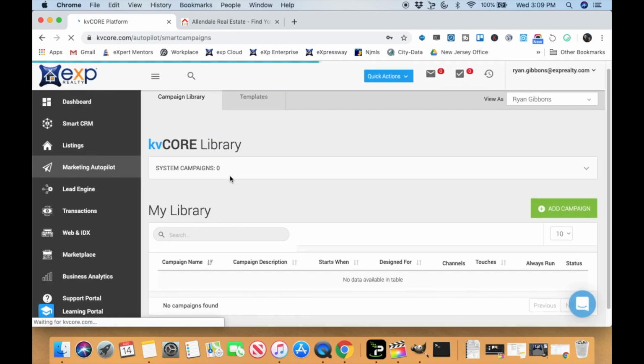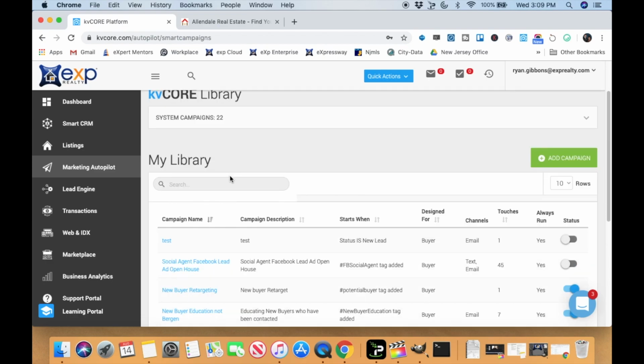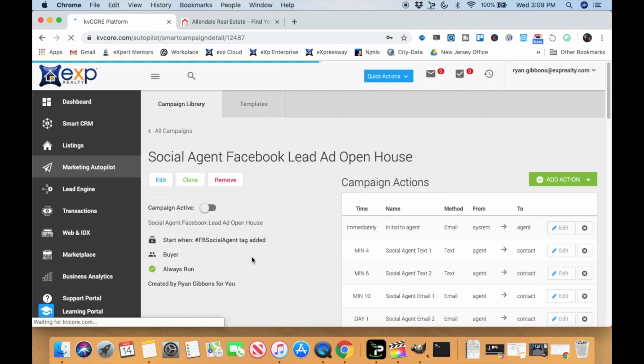So if you wanted to send one particular text message today, another one tomorrow, an email in a week, you'd be able to set that up. And the nice thing is you're also able to set these up based on a particular hashtag. So this particular campaign, when someone is associated with the FB social agent hashtag, they will automatically start getting this particular campaign. So all I would have to do is just hashtag that person, or as they come into the system, hashtag that person, and they will automatically start getting this campaign.